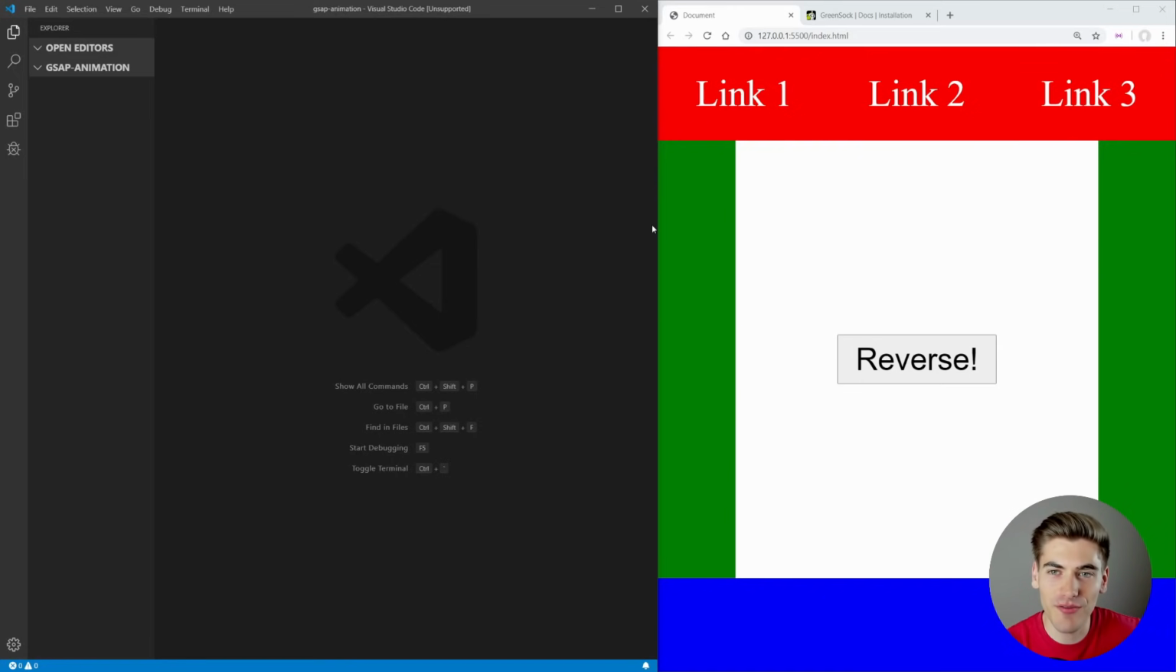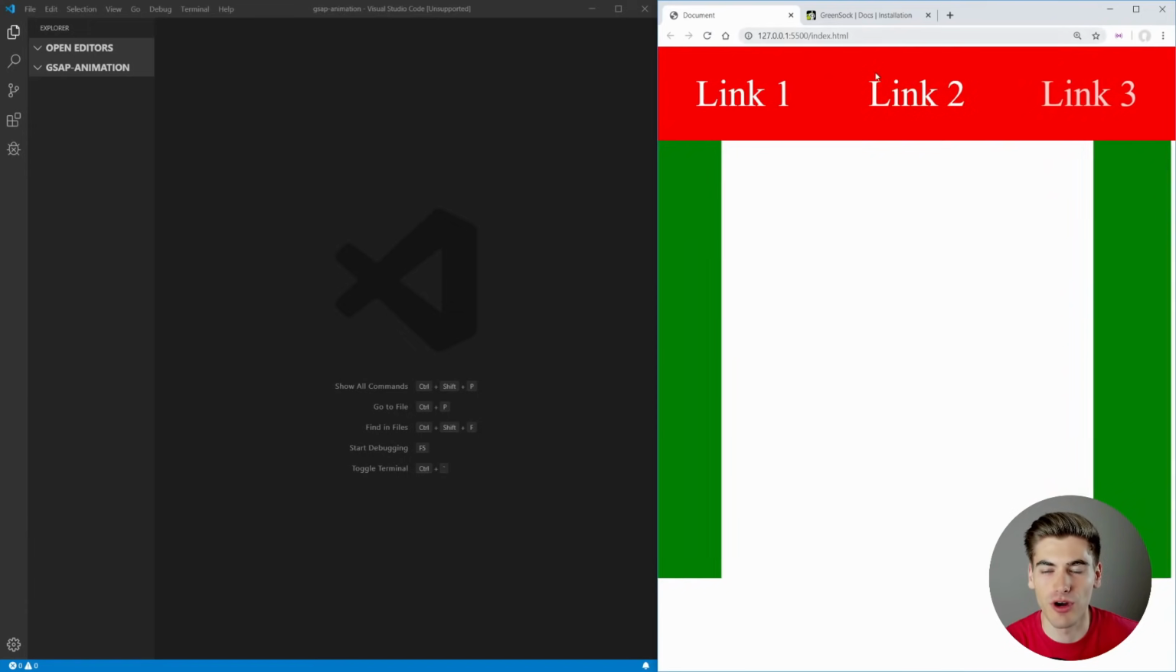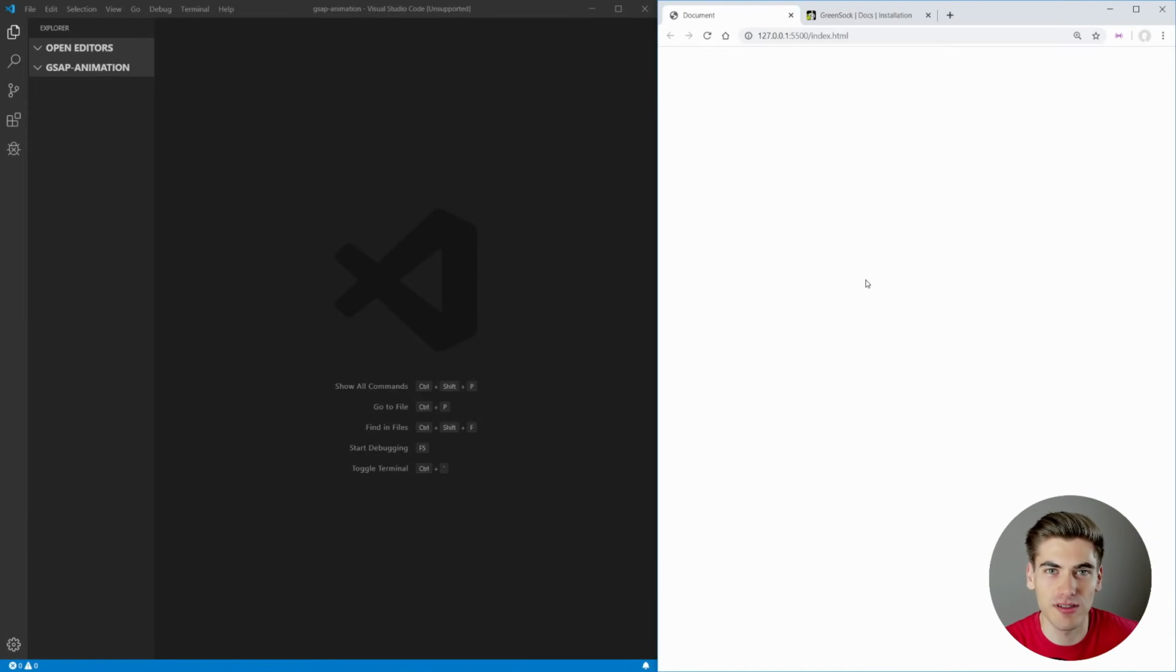Now to get started, I have the finished version of our product on the right, and if I just refresh the page, you're going to see our really simple animation where our header drops in, we have our sidebars sliding in, our footer pops up, and the reverse button spins in. And when I click reverse, the entire animation reverses itself at a quicker speed. So doing this in CSS would be incredibly difficult with all of the timings, and it would be very fragile. But using the GSAP library, I'm going to show you how to make this and make it really simply.